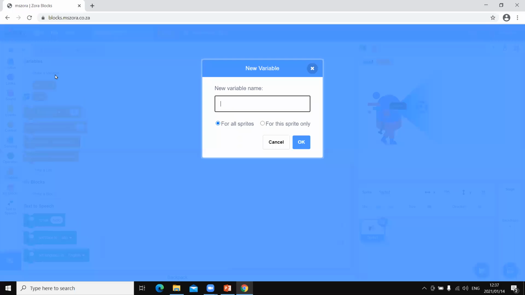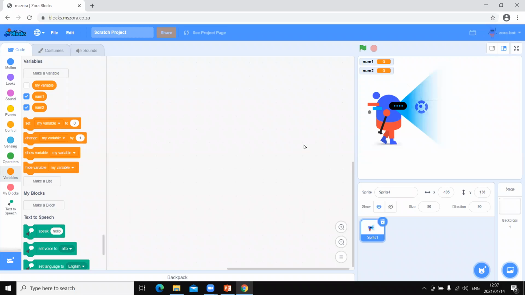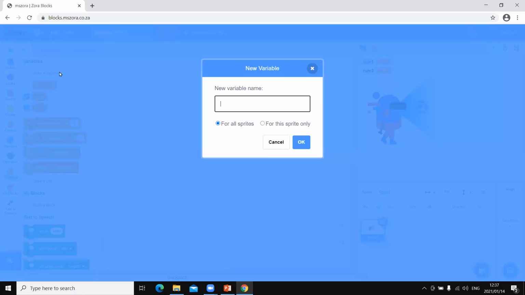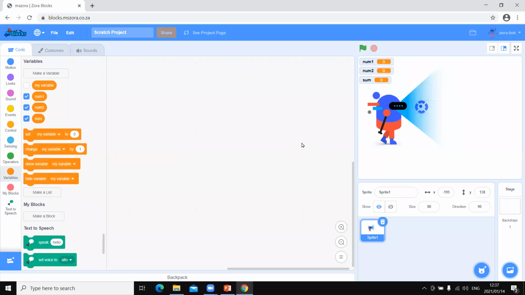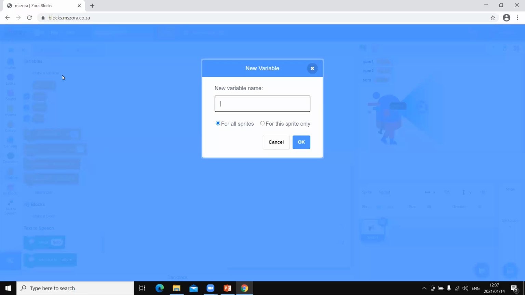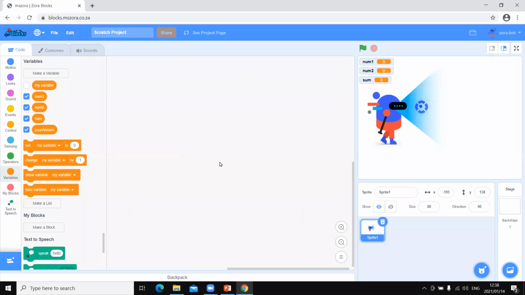I want a variable to store the second number. I'll call this num2. Now this here is going to be testing you on addition, so I'm going to make a variable called sum. That will store the sum of the two numbers. Then I want to make one more variable, and this variable is going to be called your answer, because I'm going to ask you for the answer.